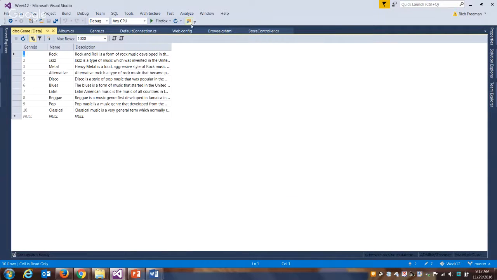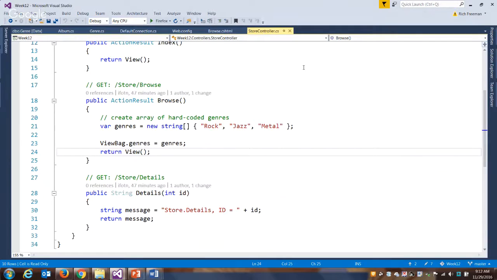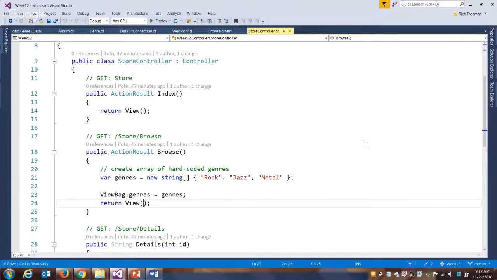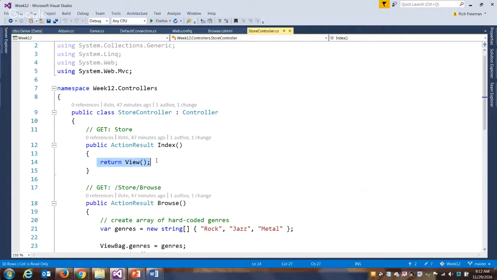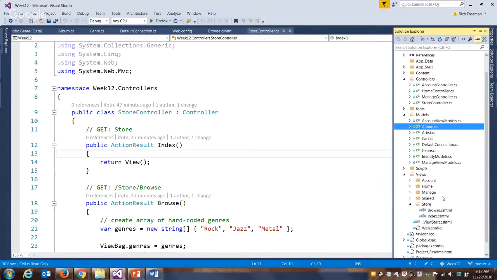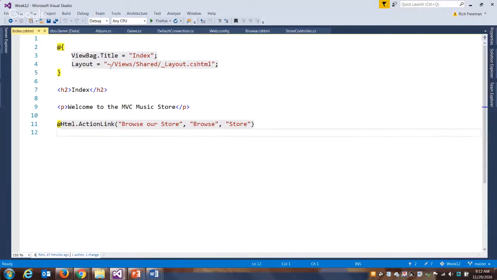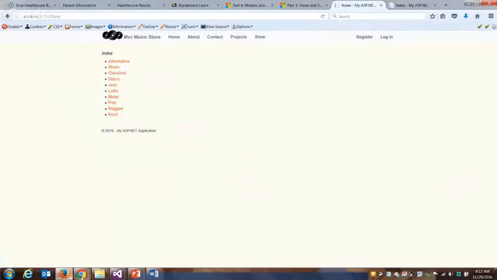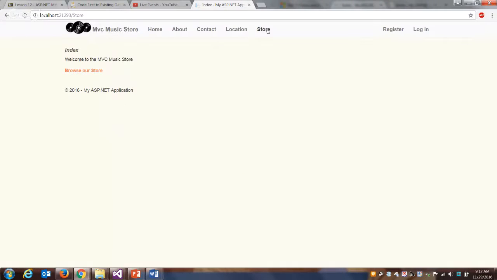So let's open up our store controller. And we're going to change the index view. If I open up my views, store, and index. Right now, our store just says browse, which takes us off to this page. We want to list all the genres right here on the index page.